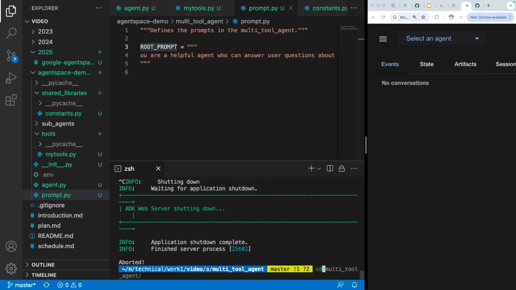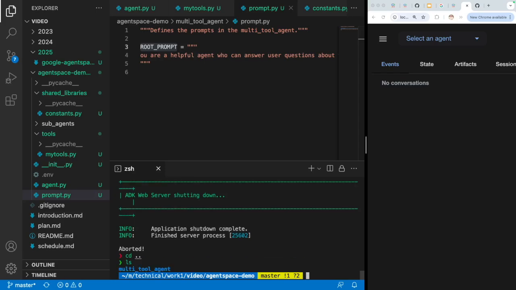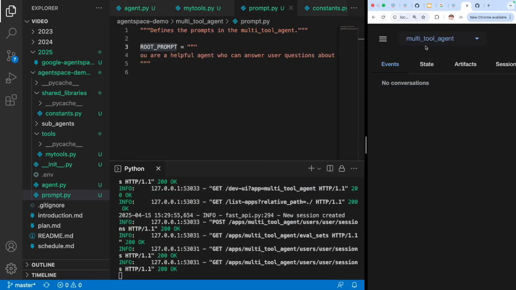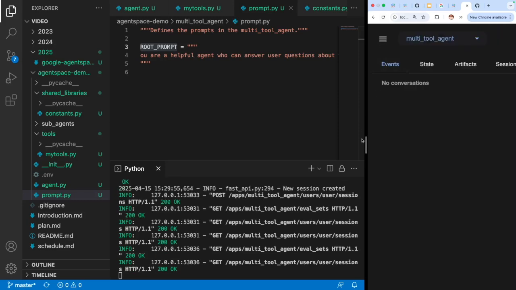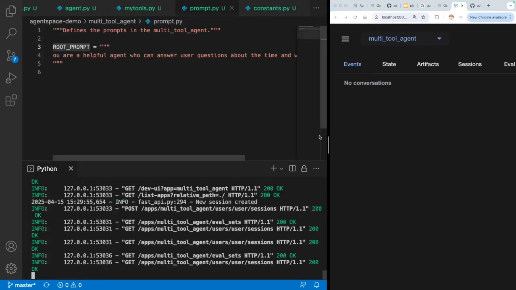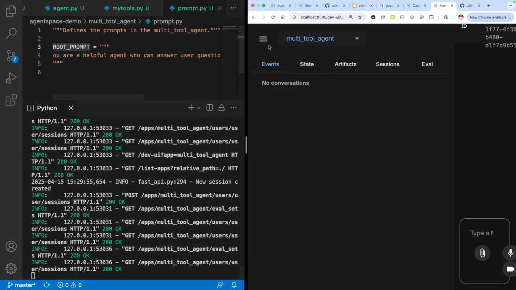So let me just go back one library, go up one level, and see now I am in the right place. Let me just do an ADK web from here, and let me just refresh my screen right here. Now I just see multi-tool agent, and that's the right place. And now let me make this window bigger, and let me just resize some of this here so you're able to see it better. All right.